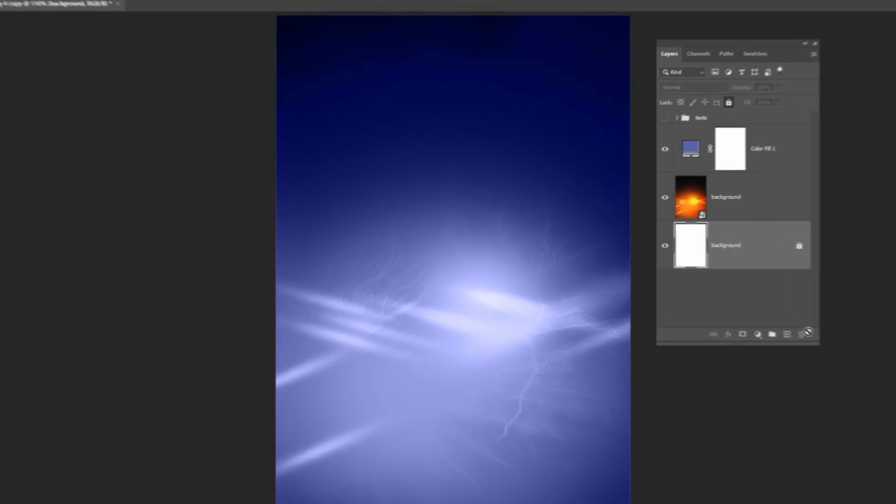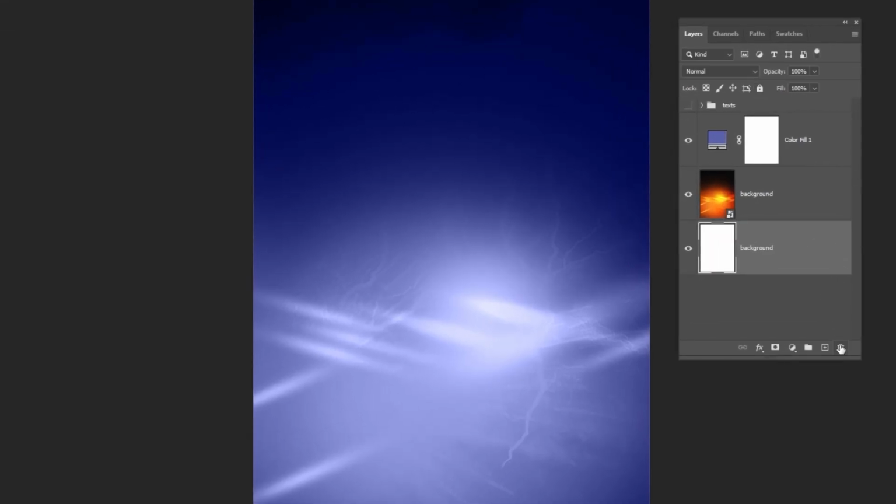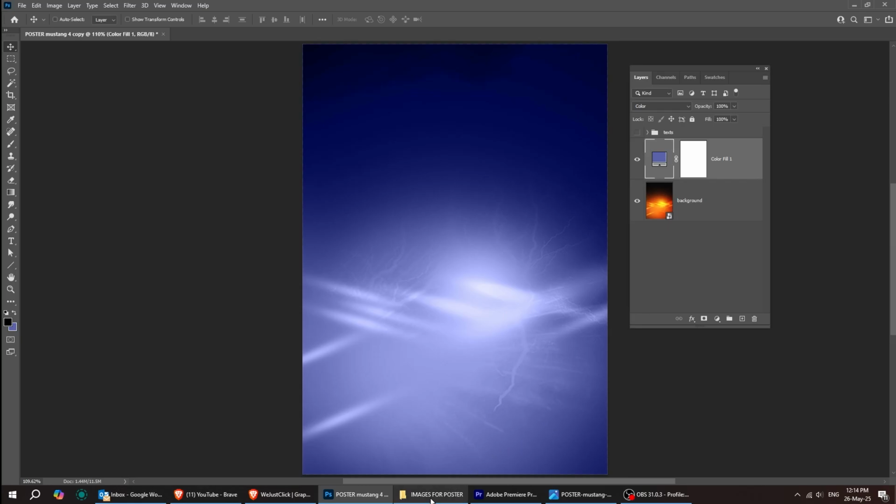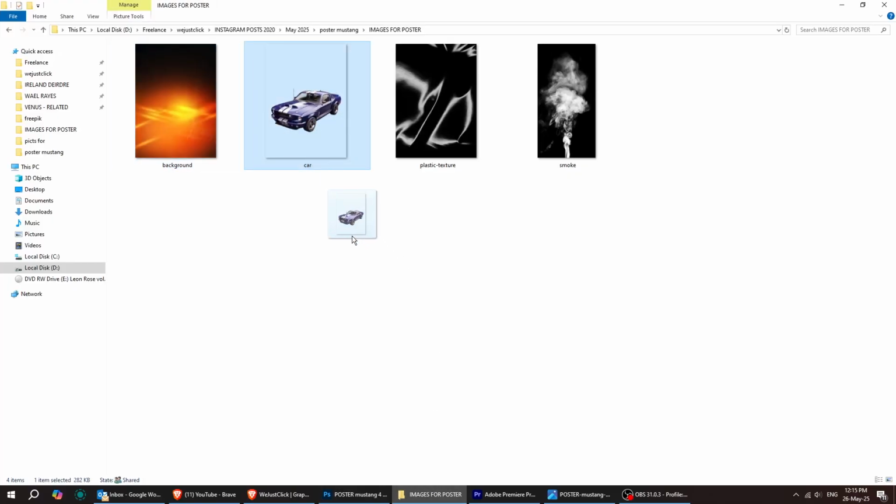Let's delete the background layer. Unlock it and delete it. Choose the solid color layer. Now drag the car layer to Photoshop.